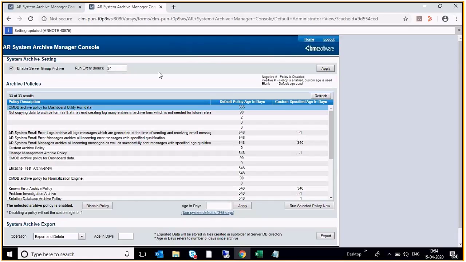So I enable the policies again, and then this run every hour interval is the interval specified to run all the policies globally. It is the interval set for all the policies to run incremental or continuous archiving. The default time interval is 24 hours. So every 24 hours the archive policies will run, and these are run at midnight.